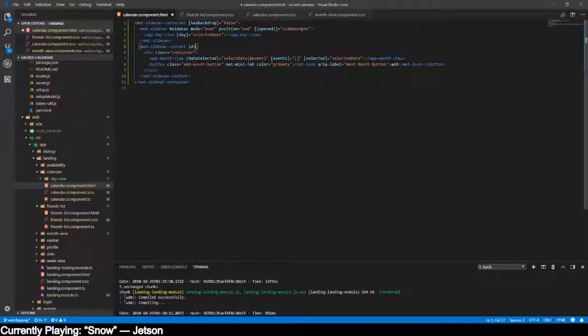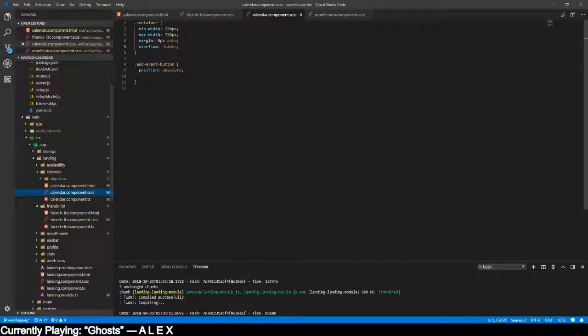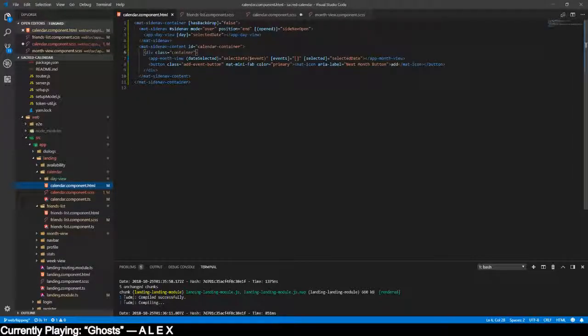This thing, ID equals month container. No. Calendar container. Sure. Should have an ID on it, so I should be able to pick it up now. Oh, that should be more specific. Probably. So hash calendar container. Also, I don't know why I'm doing that for an ID. I can just do it for hash.